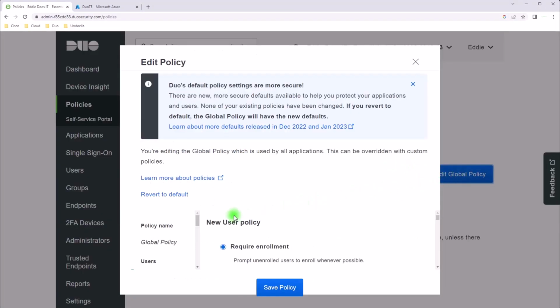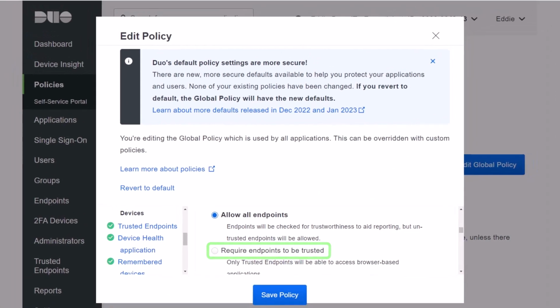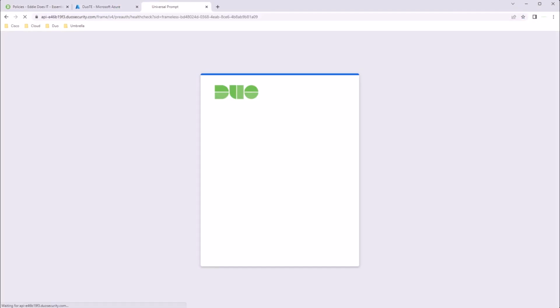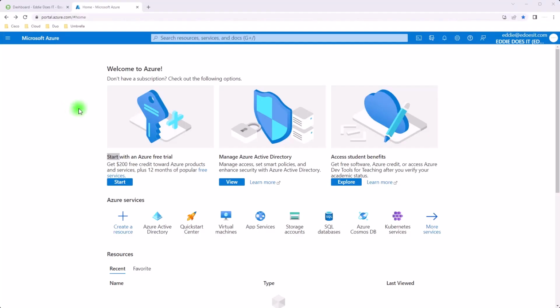In the policies, I'm going to scroll down to Trusted Endpoints and then select Require Endpoints to be Trusted. I am using a personal device, so now I'm going to try to access an application that is protected behind Trusted Endpoints. And as we can see, I am not allowed access because I'm not on a trusted device.